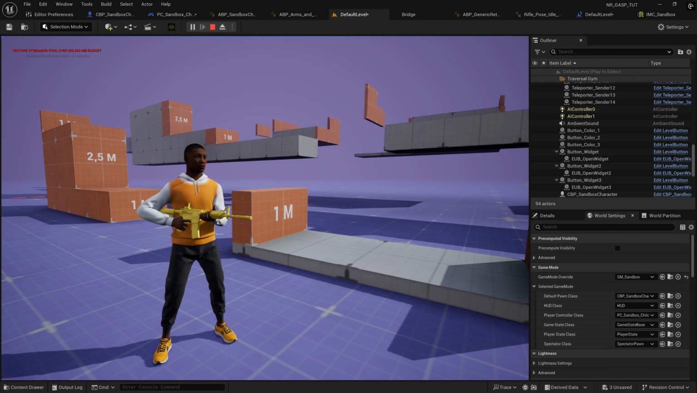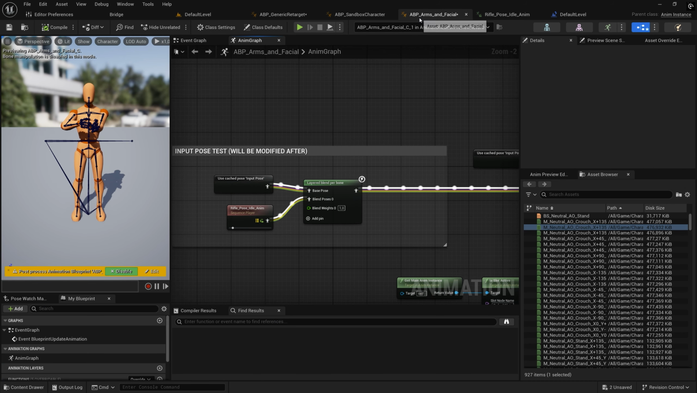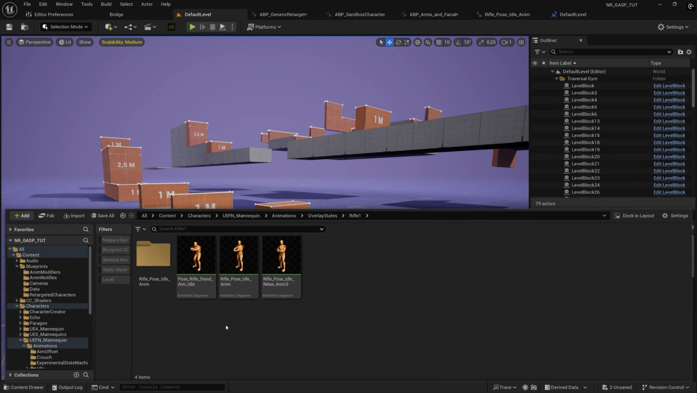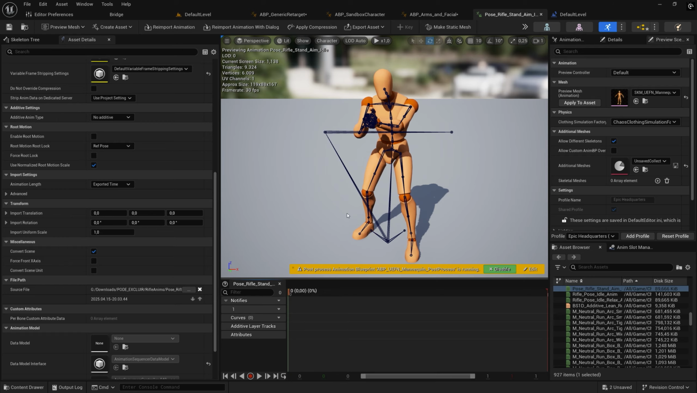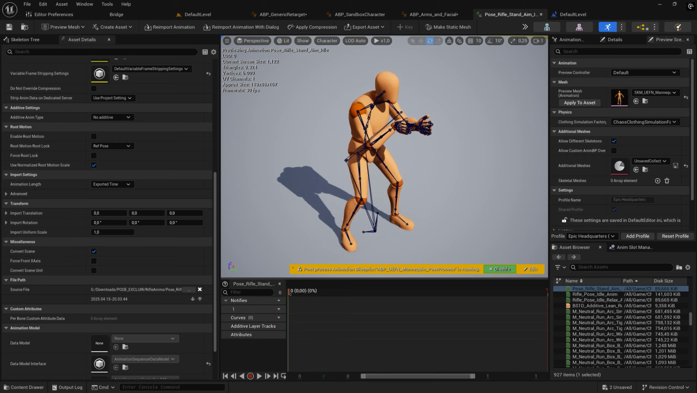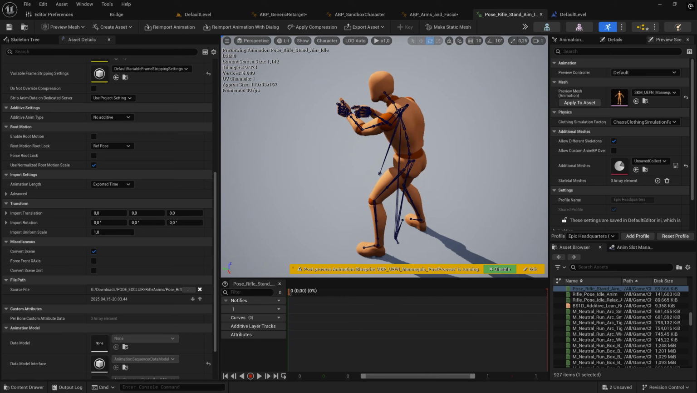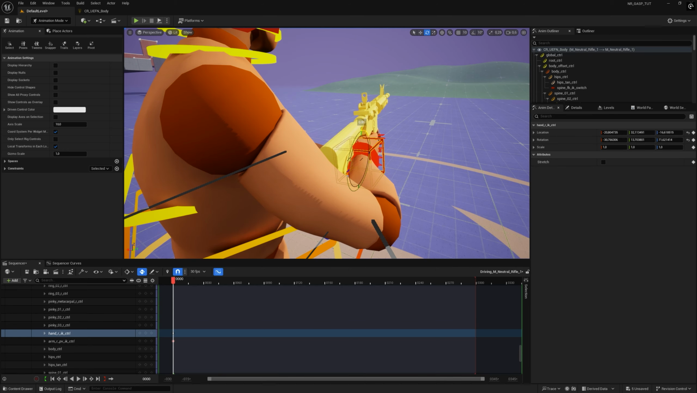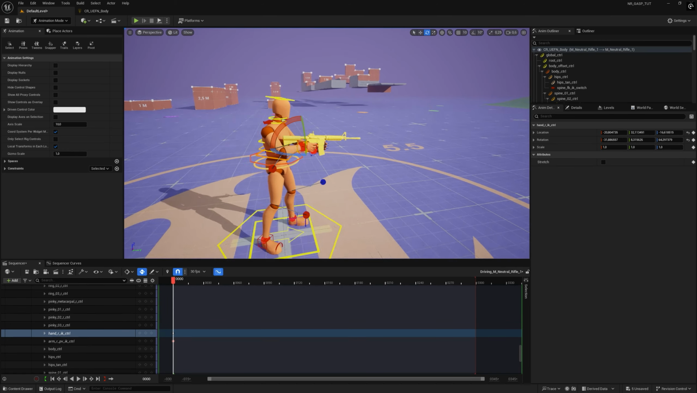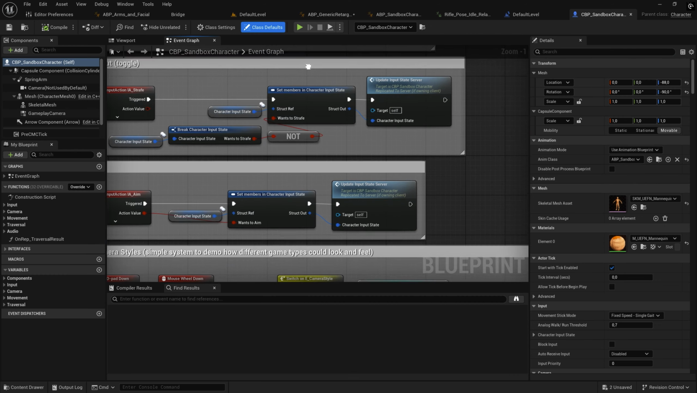Let's get started. The code we'll be writing today goes mostly inside your animation blueprint called ABP Arms and Facial. To do this, make sure you already have the aiming and the idle poses set up. In the last video, I showed how to create them, but you can also grab them from the description or create your own by following the previous lessons.